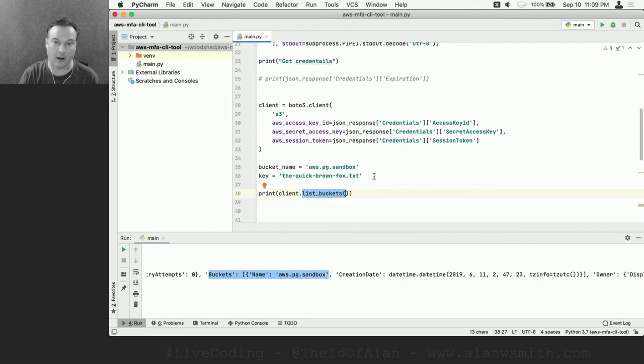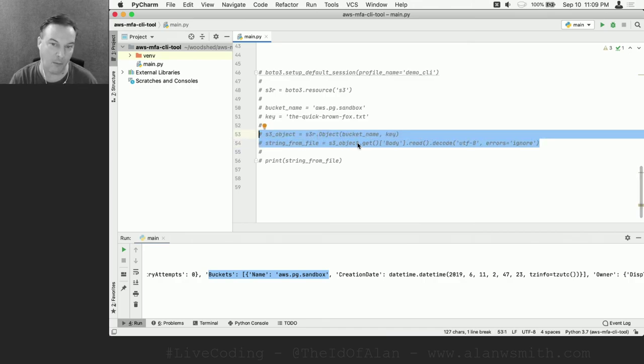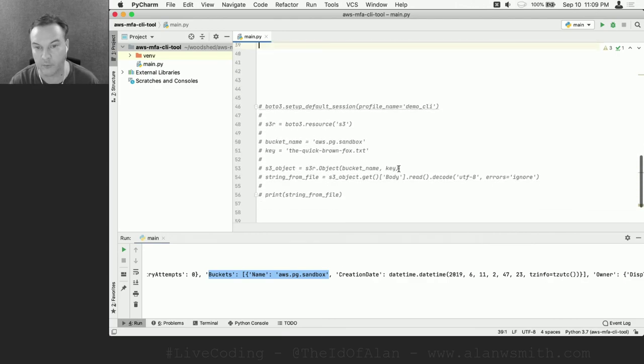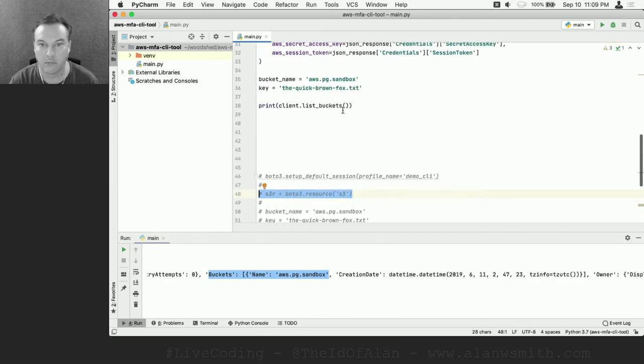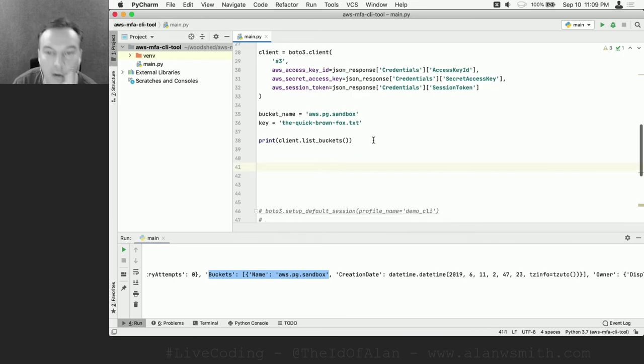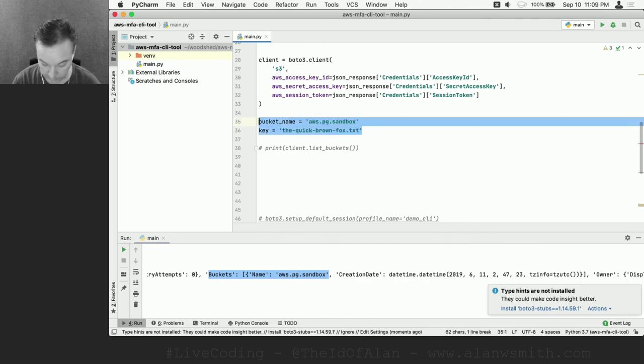And so now it's just a matter of, the first way I was doing it, I was grabbing this data from this object. Now I just have to figure out how to do it from the client, like from this client interface, instead of from this resource interface, because the first time we did it, we created boto3 resource S3 instead of boto3 client S3. Oh, actually, how about this? Let's give something a try. We're gonna experiment. See if you can tell what I'm about to do.